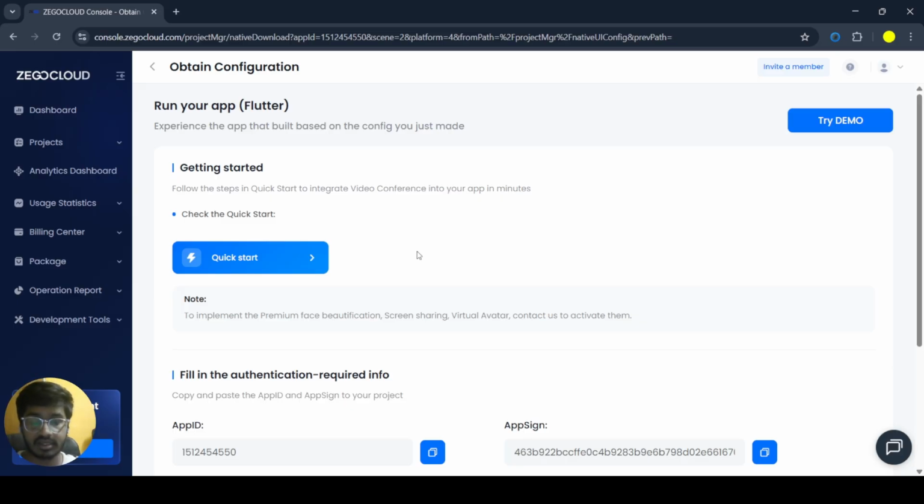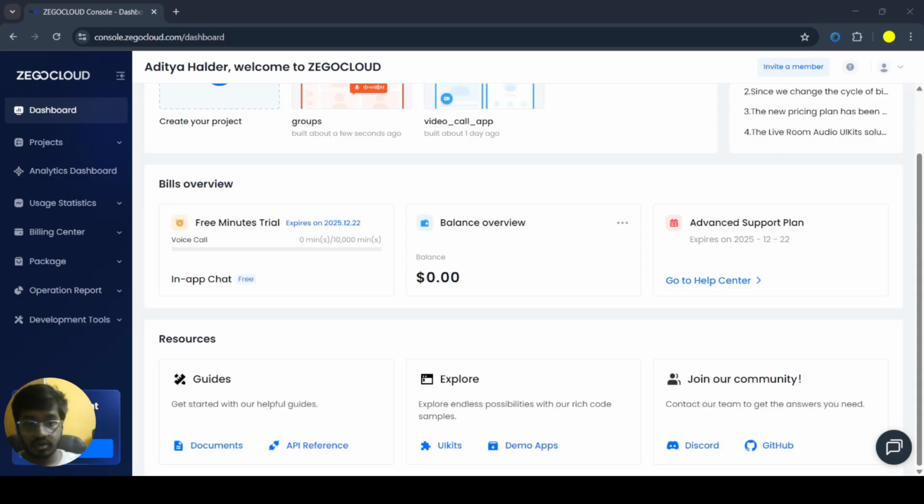Okay, I am going to add all the code from their documentation itself. The documentation is that good. So now we will go to the documentation.